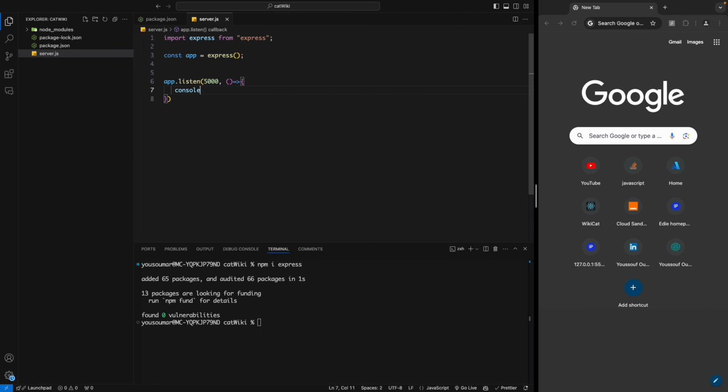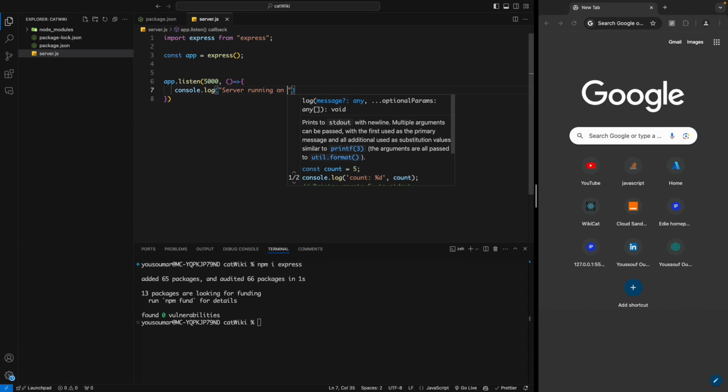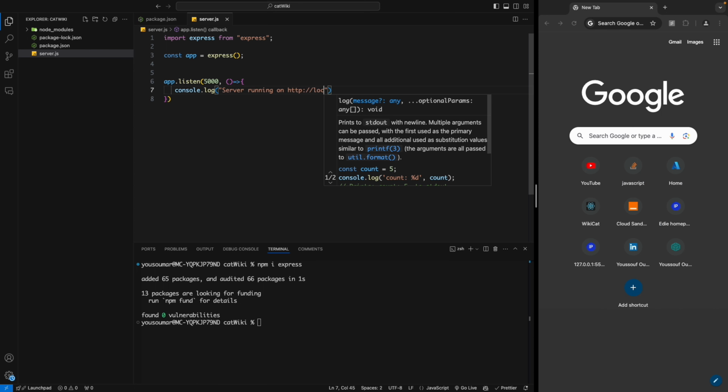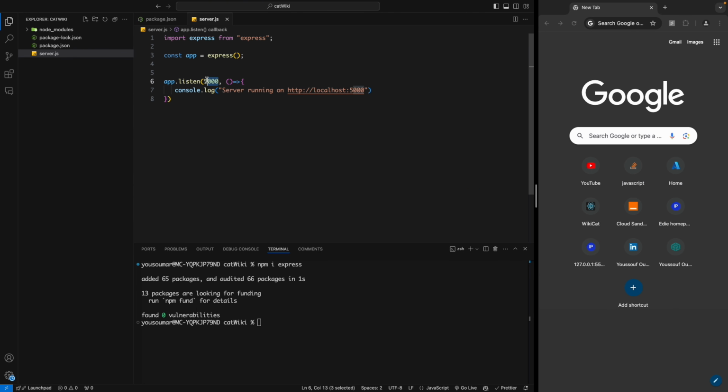on the console, server running on http://localhost:5000, and we are actually gonna change this one. It shouldn't be hard coded here, because it's gonna cause problems when we deploy our website.